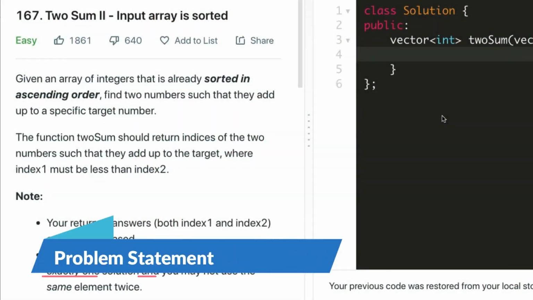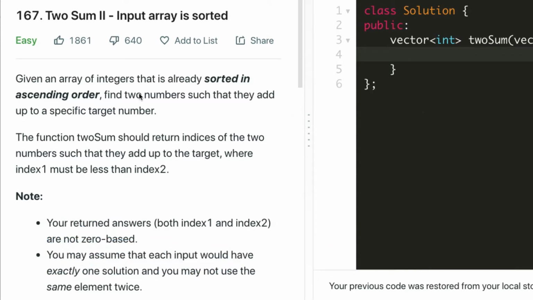Let's take a look at the problem statement. We are given an array of integers and a target. We want to find a pair of integers from the array that add up to the target. One thing to note here is that we are given an array that is already sorted in ascending order. And we need to return the indices of two numbers that add up to the target, but this time the indices are not 0 based, instead they are 1 based.